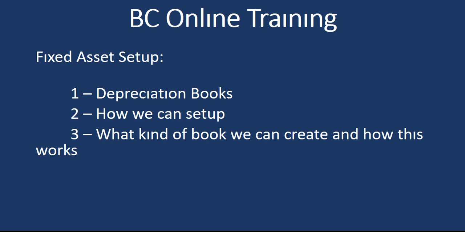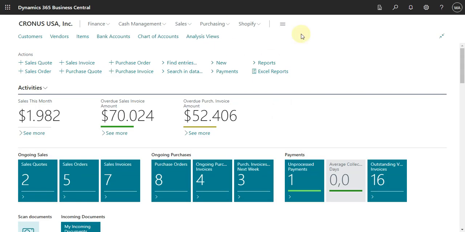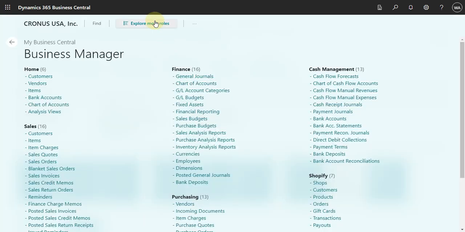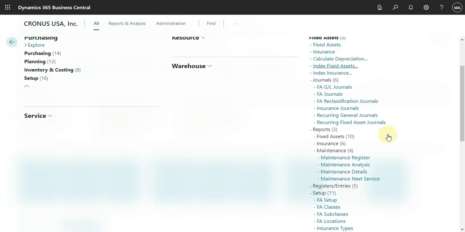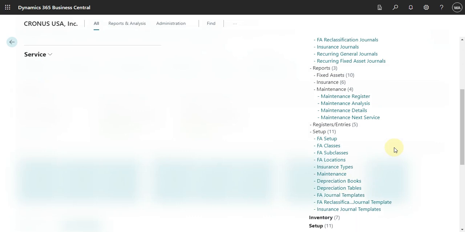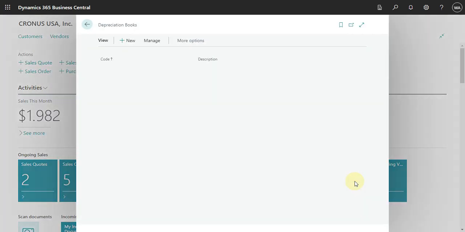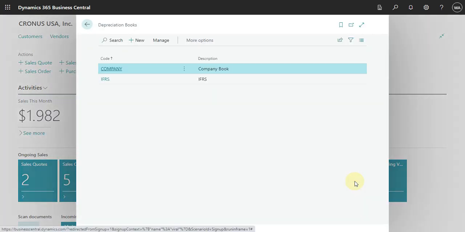So let's go and check how we can do this and how we can set up. So let's go to Business Central. Here, how you can find this. So you can go to the fixed asset. So let's click here and explore more. In the fixed asset, we have this option, depreciation books. So let's click here and see what we have.